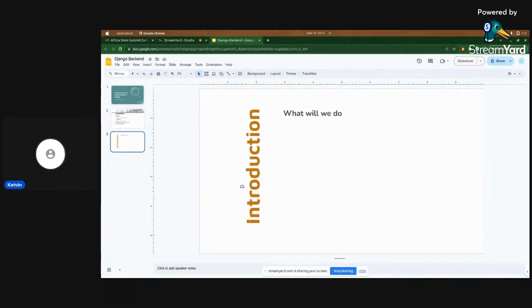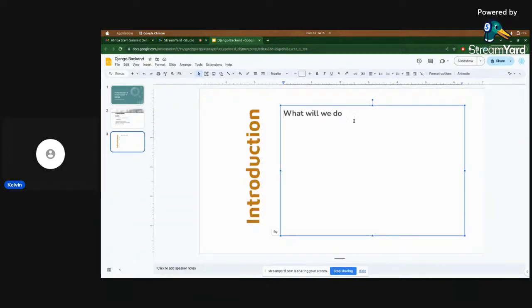I will go to what we will do now, right? I mean, what kind of small application will we be building for the whole of this session? Because of time, we'll be doing a simple application, so long as we'll be having authentication.